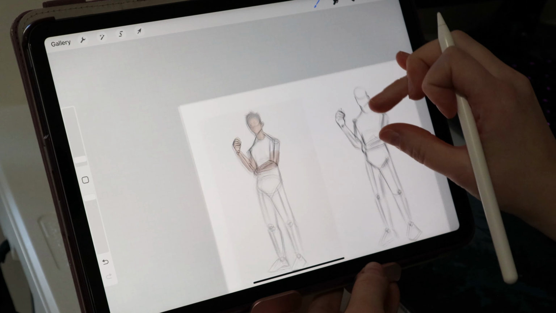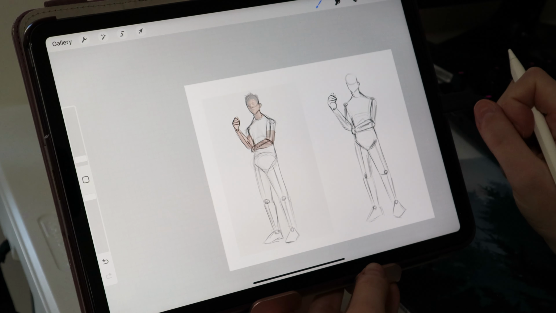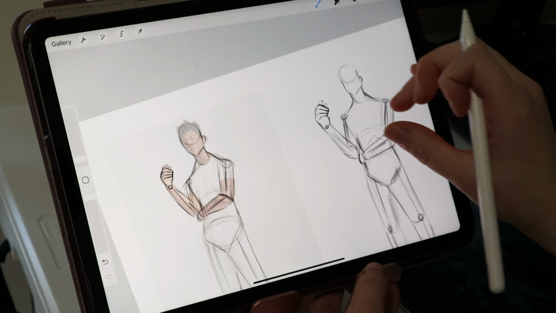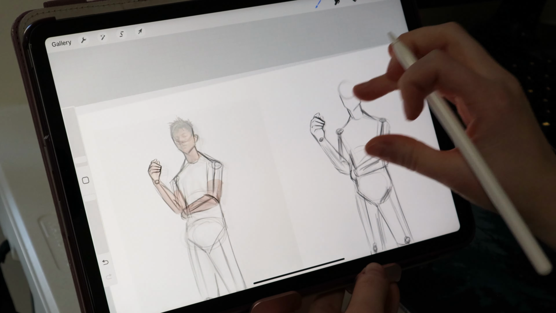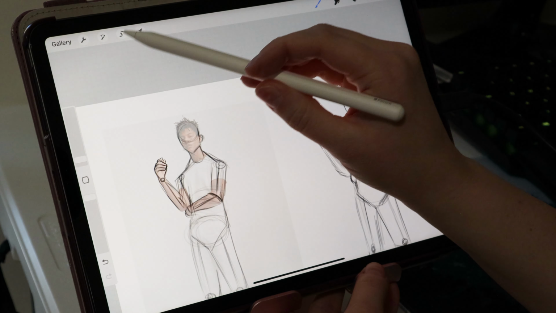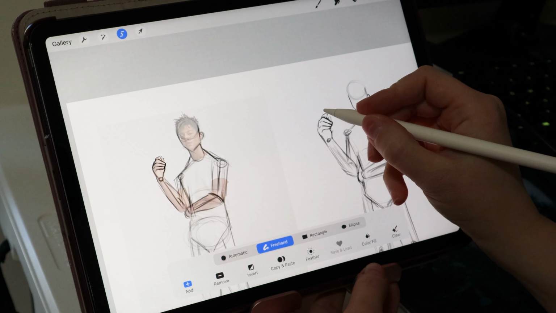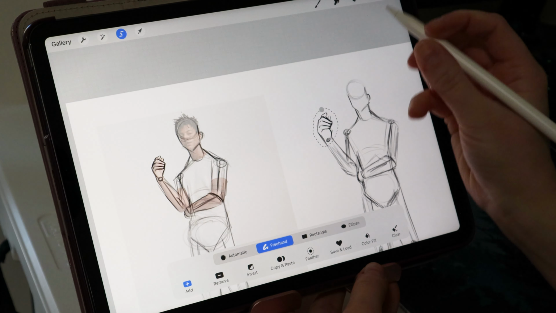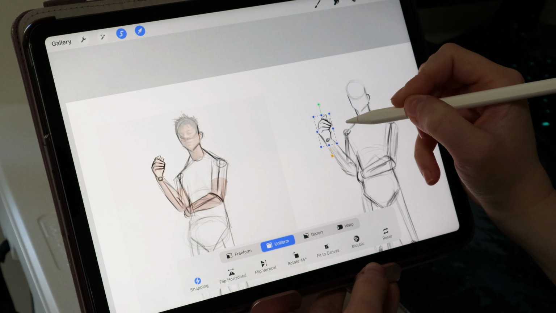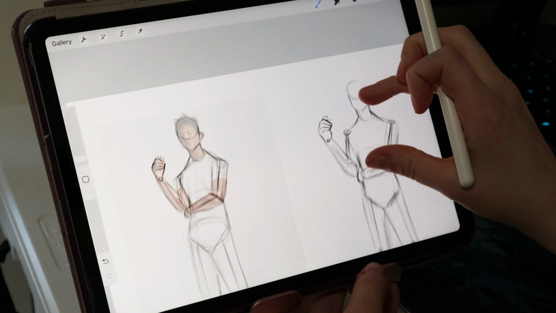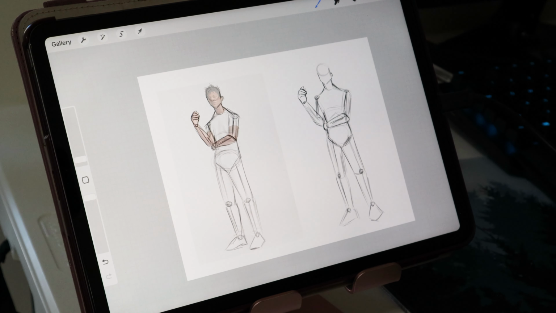Yeah? So there you kind of have it. And I did make the hand a little big, so what we're gonna do is just adjust that. See, even I still make mistakes. So it's okay. Little fix. All right. There you go.